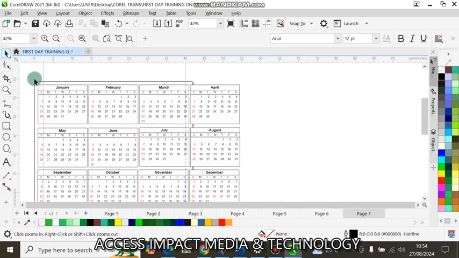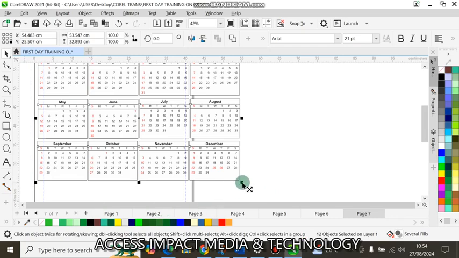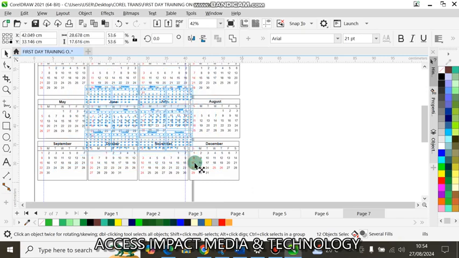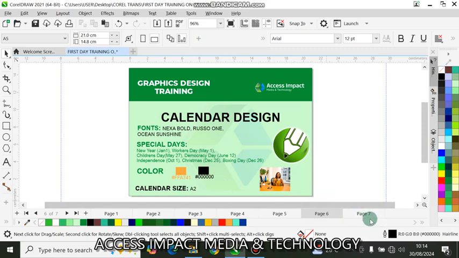So the next thing I'm going to do, I'm going to select this calendar. I'm going to select everything like this. So if you are selecting everything, you drag from outside. So I'll hold the shift key and adjust and drag it inside. But make sure you hold the shift key. Part of the calendar design.